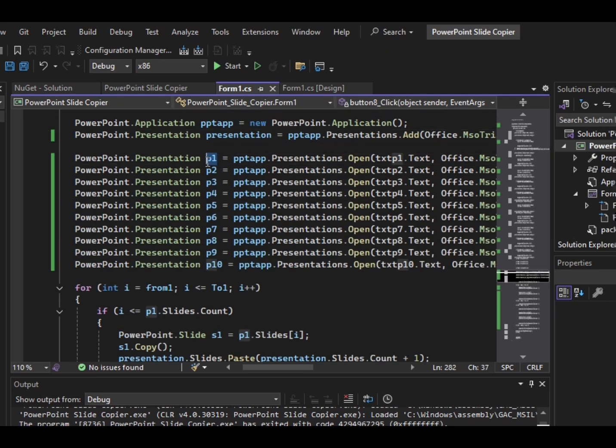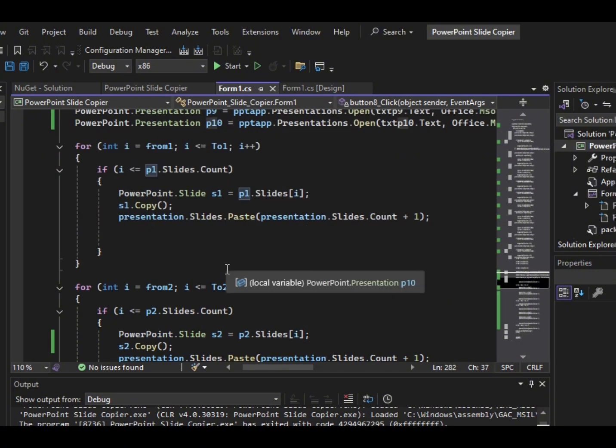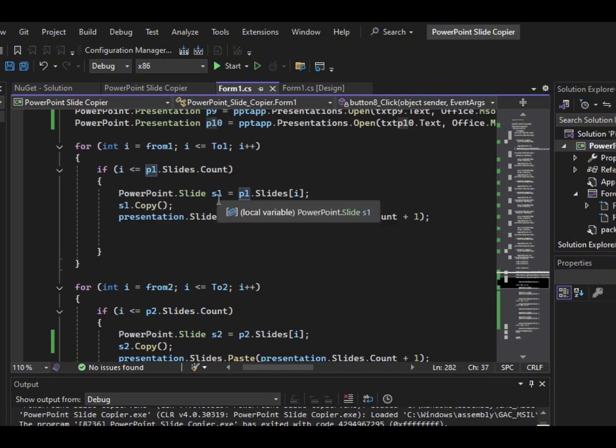P1 is the name of this presentation. PowerPoint.Slide S1, I have made a slide named S1 and set it equal to P1.Slides(I), which means that the slide number would be equal to I, and whenever the slide comes, for example the slide number is 1 to 4, the first slide would be equal to S1, and S1.Copy would make a copy of the S1 slide and paste it into the presentation.